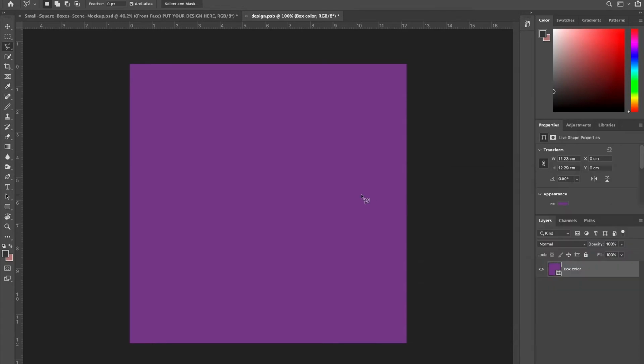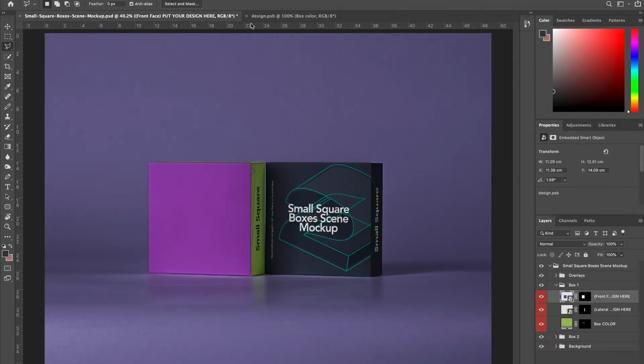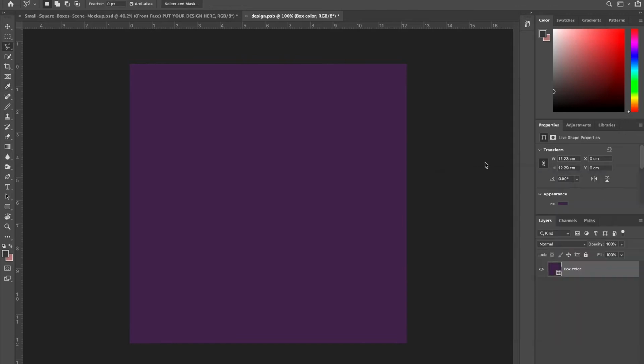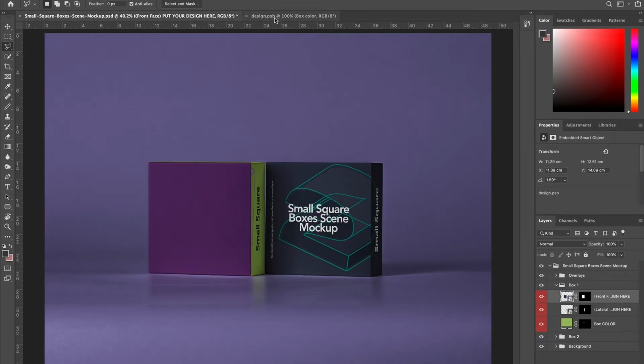Alright, to start us off, let's get this nice purple down here. It's pretty nice, I think I like that a lot. Yeah, it's looking pretty good. A smidge darker. How about that? Let's see that. Looking good. Okay, I think that's pretty good.